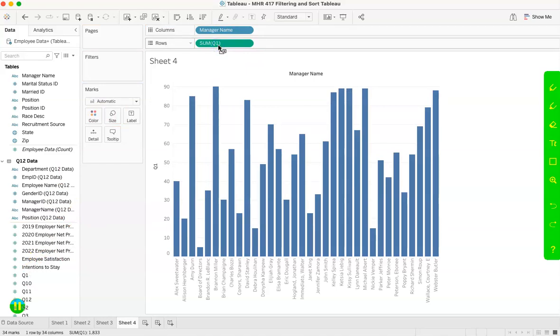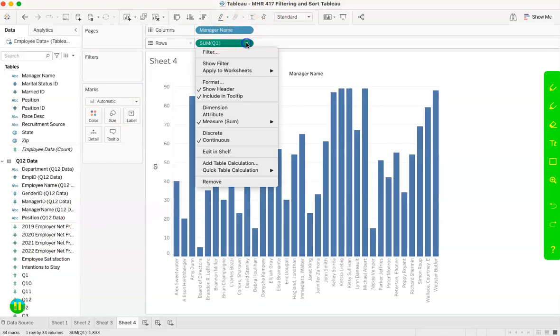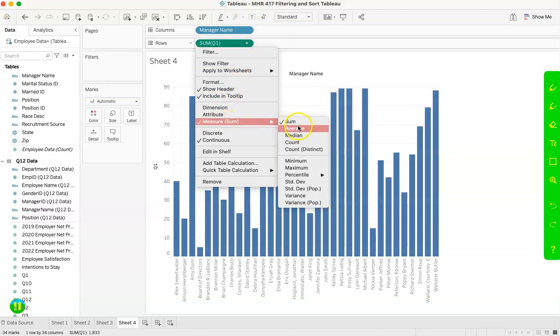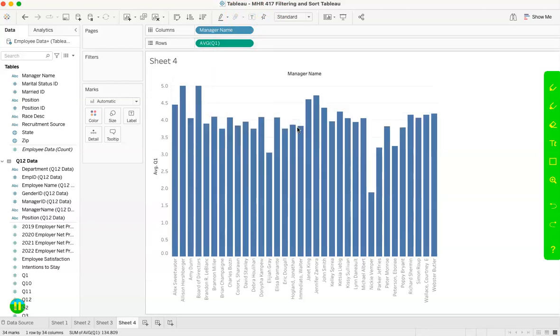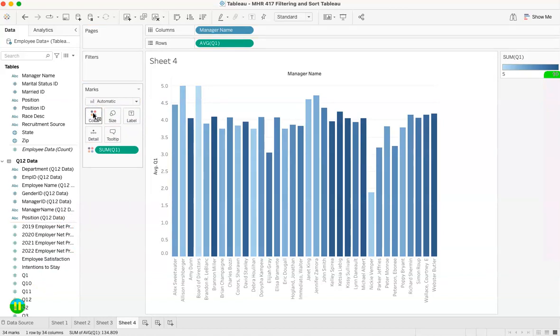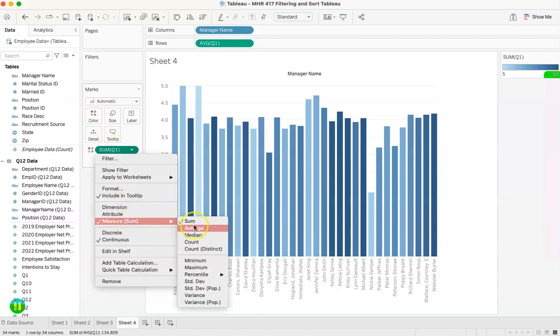From there, we will change the Q1 data to average by, again, clicking the down arrow, finding measure, and changing to average. Next, we will change the colors by the average Q1 data. To do this, you will grab your Q1 data pill from the left and place it into the marks and then into the colors section. From there, you will again change the measure to average, and it should adjust the colors accordingly.